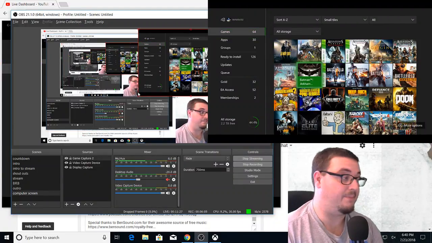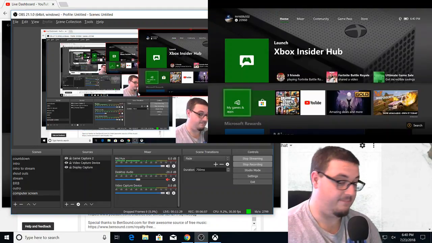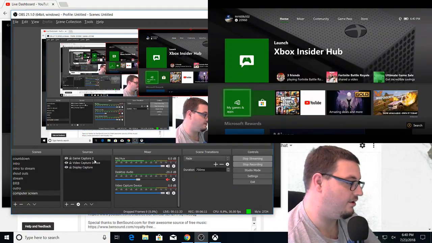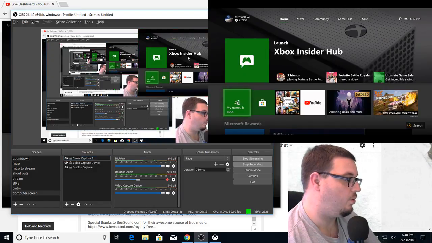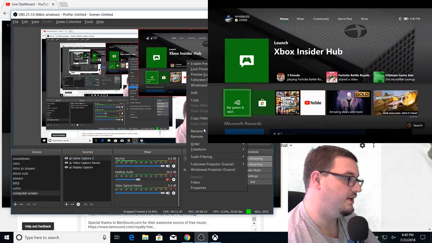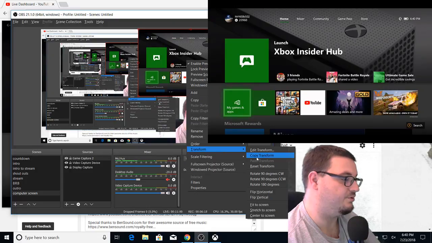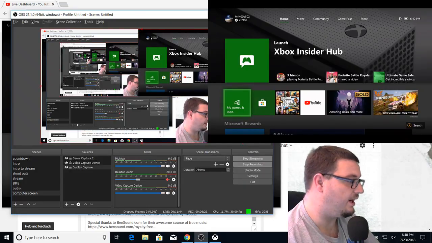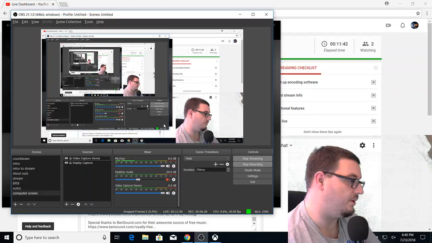Now, this is very basic. And then from here, you can either right-click on that itself, or you can click that, right-click on it, and then from there, you transform it, and I usually use fit to screen. Okay, so now that you have that, we're going to remove that just so it doesn't just sit around. Yes, I want to remove that.